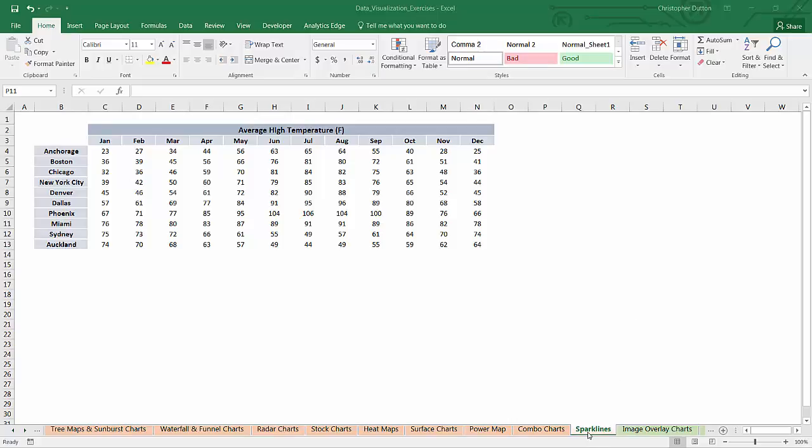So in the Sparklines tab, here I've got my average high temperature data for 10 different cities from January through December. And what I want to do is just insert a tiny little sparkline in column O, and the idea will be to give a very quick sense of how these temperatures trend over time. So I don't need to build out a full-scale column or line chart to do that. I just want to give a quick, basic visual representation.